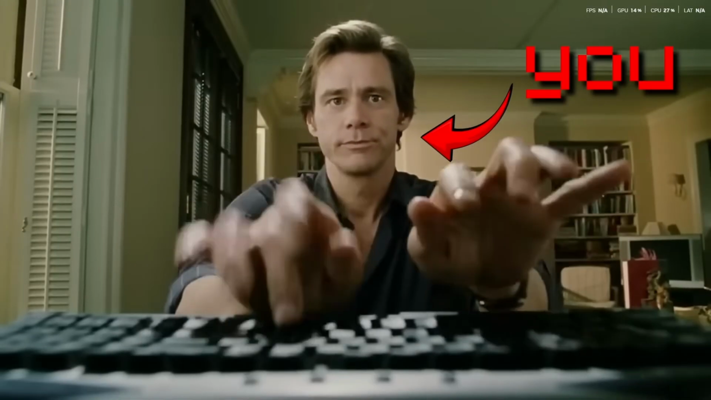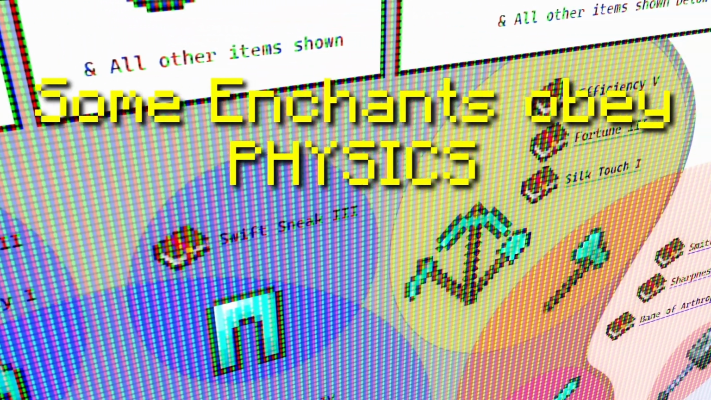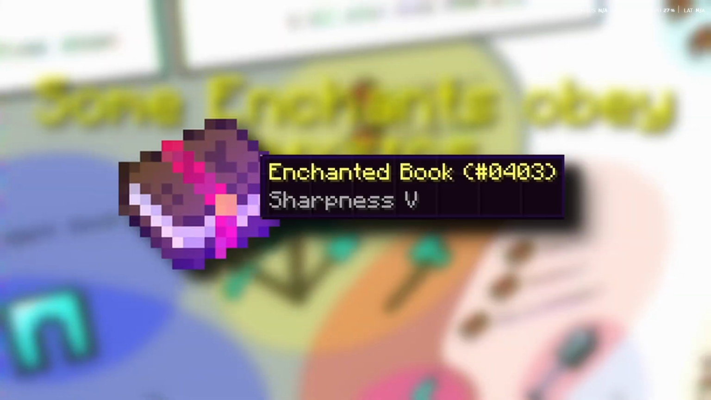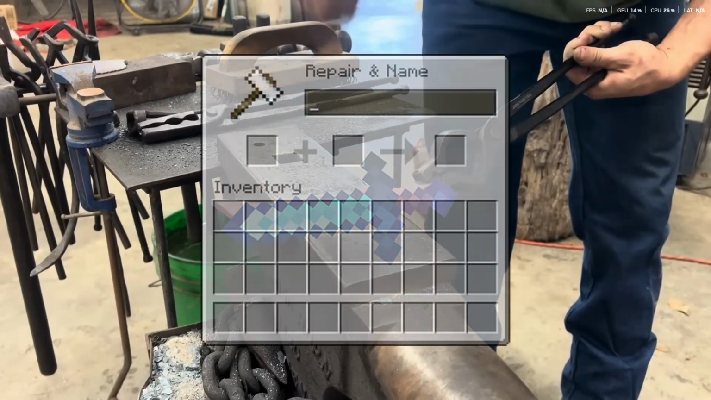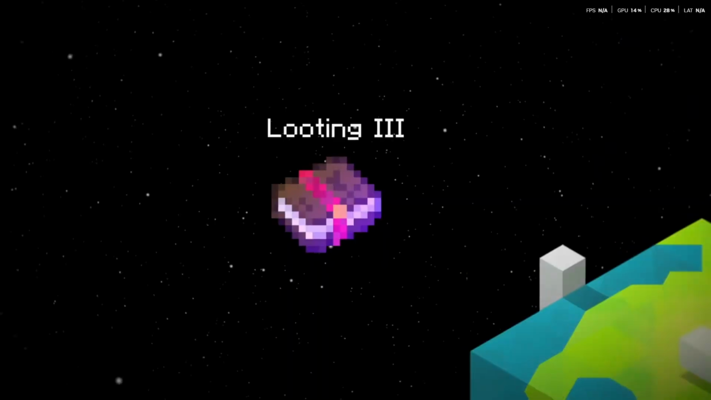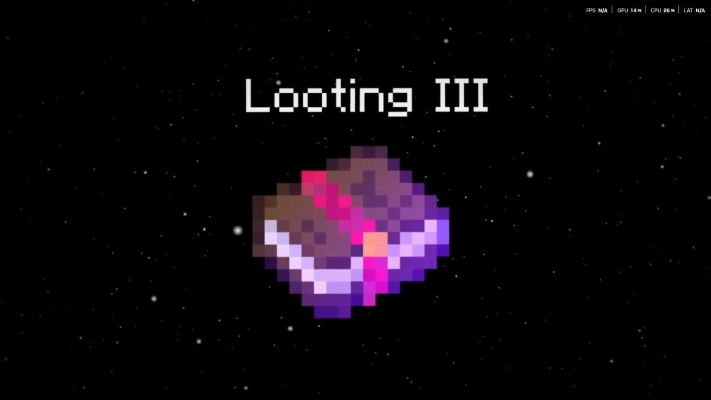And before you type your little comments, as far as I'm concerned, a lot of the enchants in the game are completely fine according to the laws of physics. Take sharpness. You're really telling me it's not possible to put a sword on an anvil and pound it and make it sharper in real life? It is possible. And looting's basically doing the same thing. It's just making the weapon more efficient.